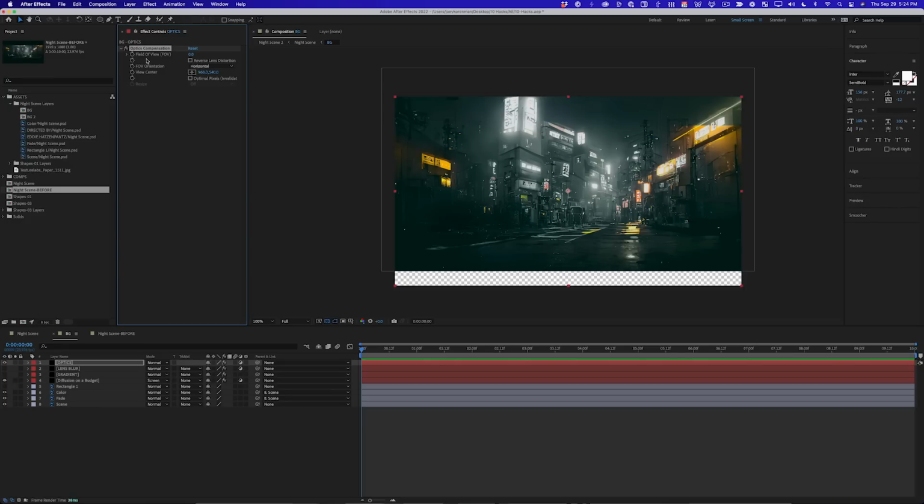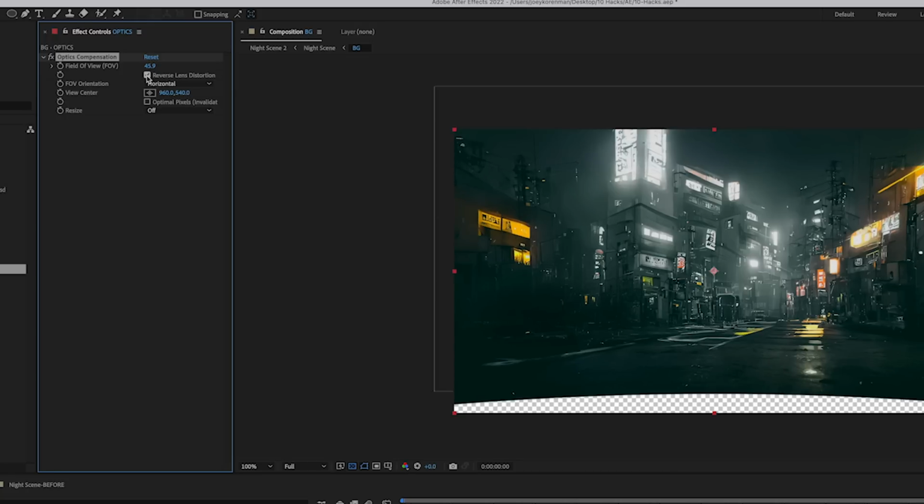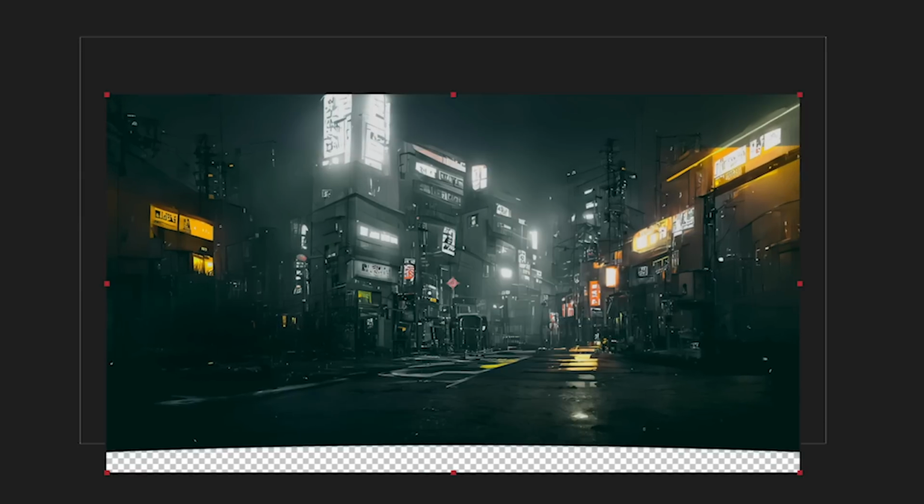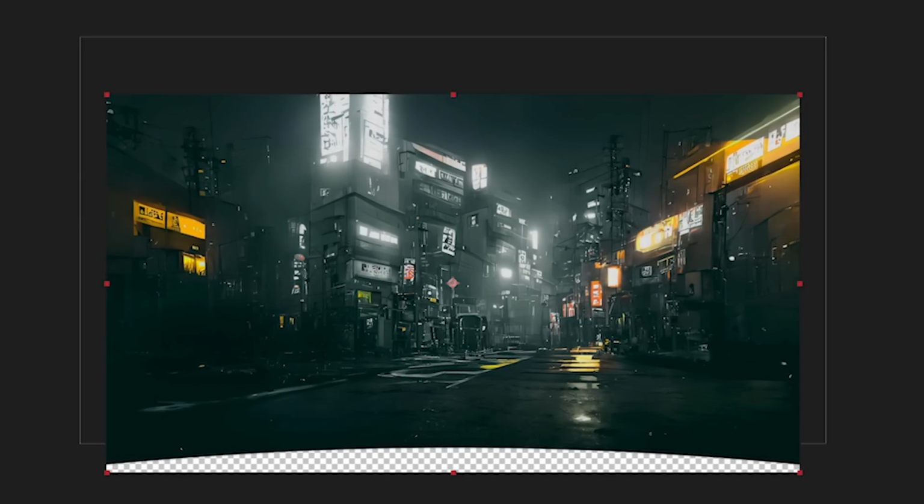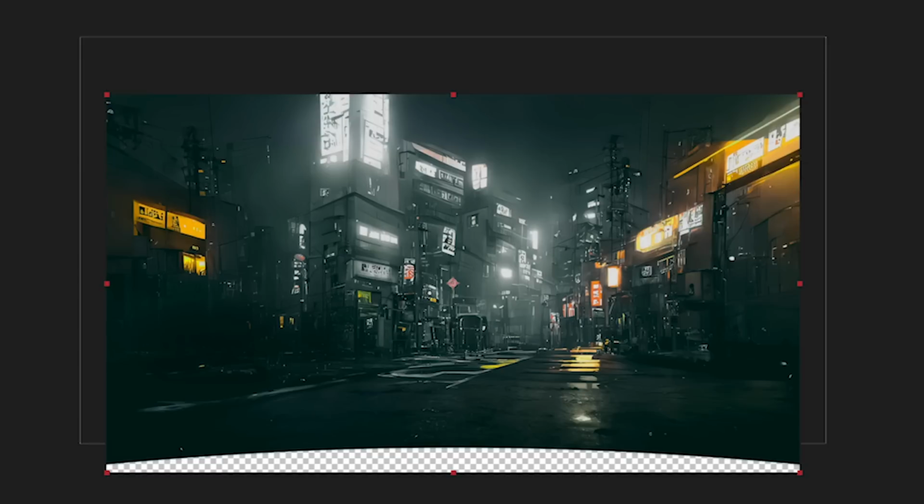So you'll see if I come up here to field of view and start messing with this, it starts curling the image like this, wrapping it around a lens. That's not what I want. I actually want the opposite of that. So if I say reverse lens distortion, now you can see what it's doing. It's pulling the edges of the frame towards me and leaving the center where it is.